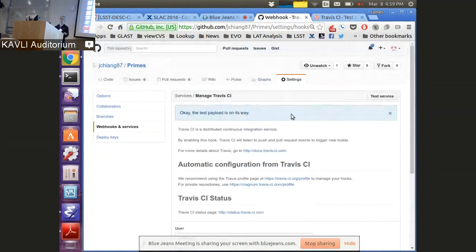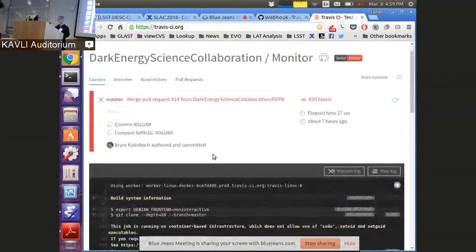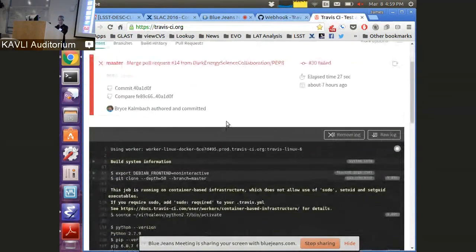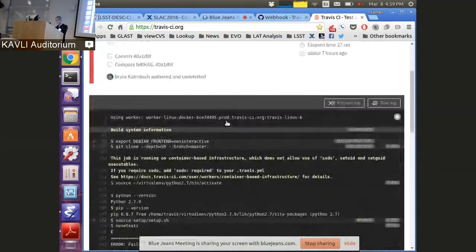So it would send a payload over to Travis CI, or if you were actually doing development and you did a push or a merge or whatever, it would trigger off of that and do a build automatically, and you would get the results over here. And just to show you an example, this is the monitor package within DESC, which had a failed build.